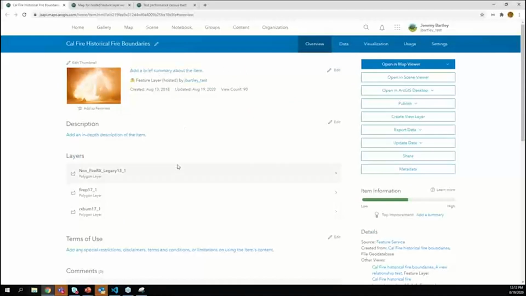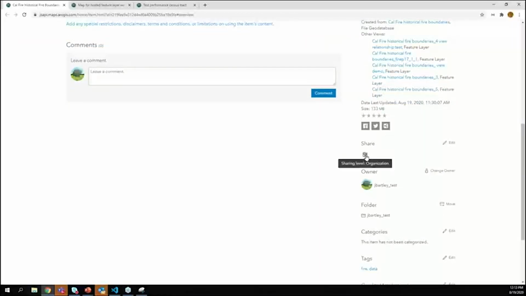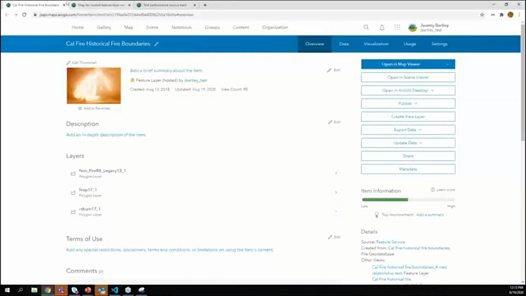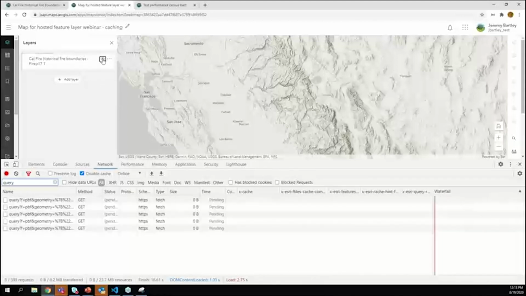Okay, so I've got this item here. This is a feature service of California Historical Fire Boundaries. I think the important thing to note is that in this case, I've only shared it with the organization. Now let's look at how this is used in the map viewer. So I've got my network tab open down here to give you an idea of what happens under the hood once you turn this layer on.